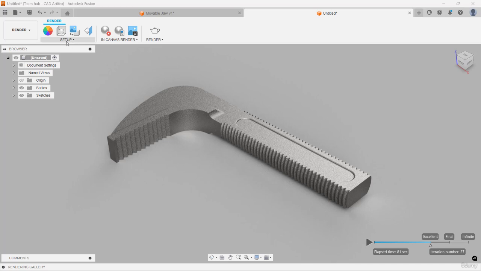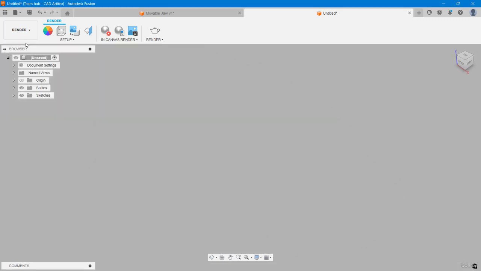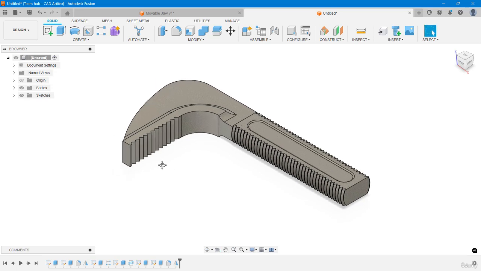Now we'll go to design workspace. We have successfully designed the movable jaw, ensuring precise dimensions for smooth adjustment and strong grip. This component is essential for the wrench's versatility and functionality. Stay tuned for the next part. We will continue assembling more components.